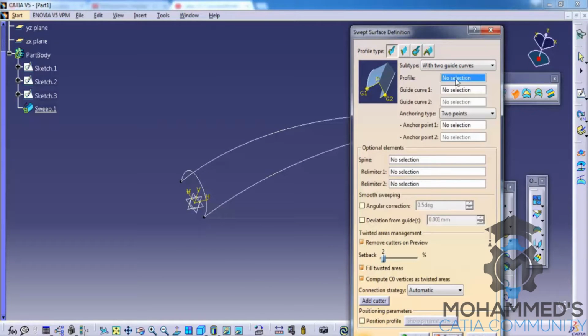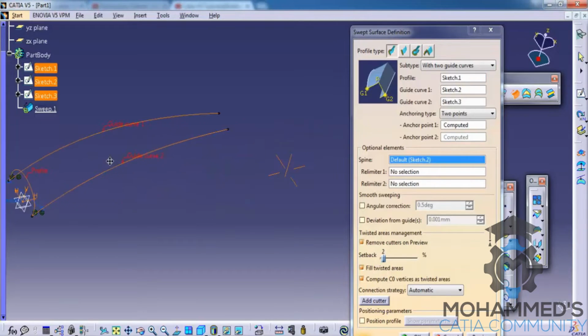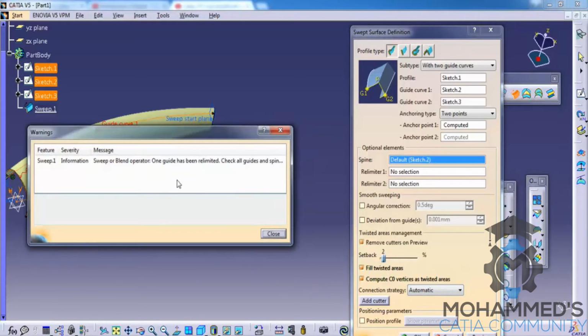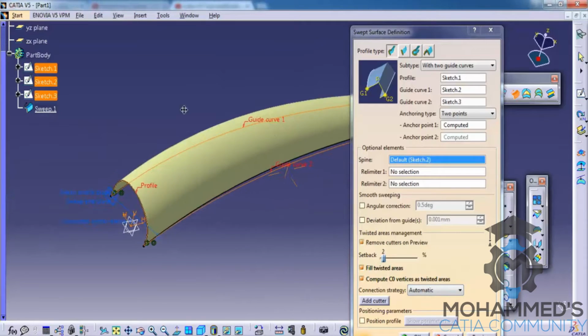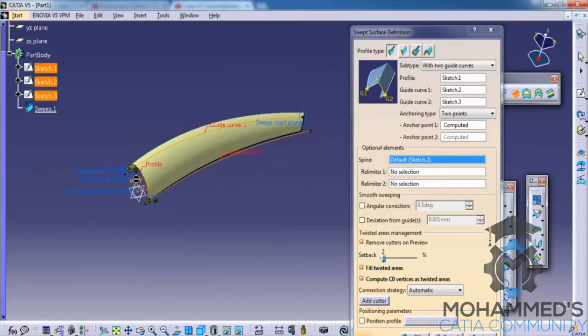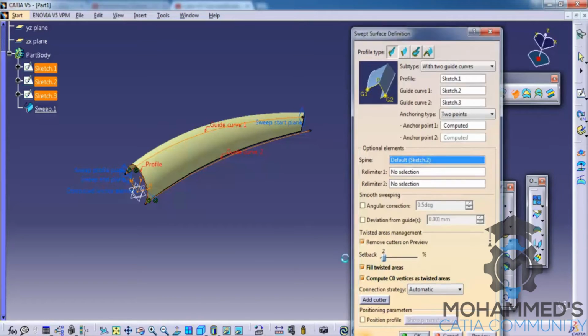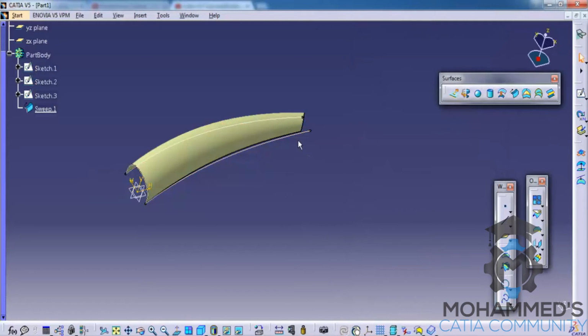This time go for the sweep and go for with two guide curves. Select the profile and select the guide curve. If you get an error while you select, just select this as the profile and select guide curve 1, guide curve 2. Just swap the guide curve selection and you will be able to override the error that you get. That's about the option with two guide curves.